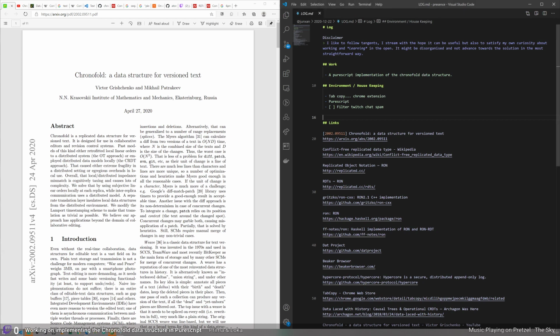So just to start with my standard disclaimer: I like to follow tangents, and I do this to try and learn how it is to work even more in the open, and also learn in the open. So this might be a little bit disorganized, and it might not advance towards the solution in the most straightforward way, but hopefully you can still get something out of it.